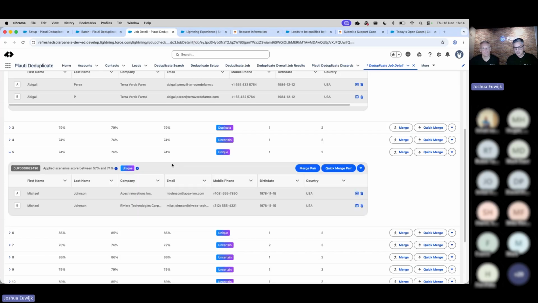The next one we have here, for example, is unique. So here we can check again, despite the identical person name and birth dates, the email and mobile phone and the company are different. So these are probably two people born on the same day with the same name, but totally different people. So it says these are unique persons.